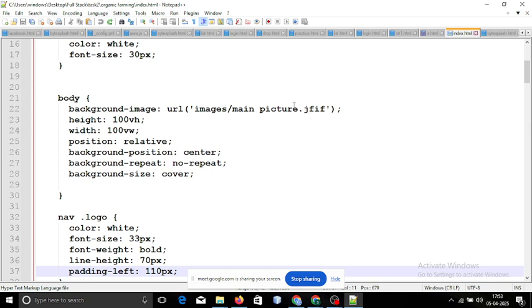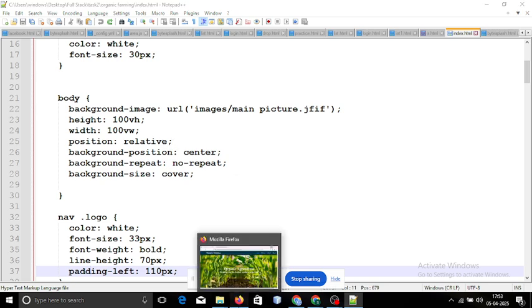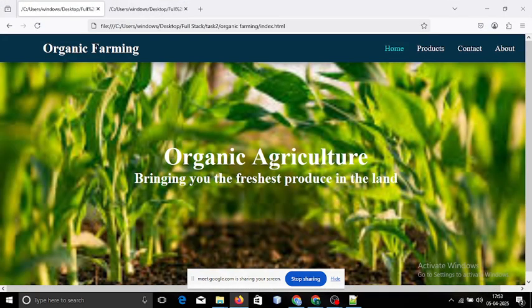I have taken the height and width as 100 VH and 100 VW. VH and VW are viewport height and viewport width. Viewport is the total screen that is visible to us. And position to relative. Position will be static if you don't mention anything, that is, by default position is static. The difference between static and relative is, here you see the organic agriculture and bringing the freshest produce in land are on the image. If you want to make this happen, that is, overlay text on the image, then you have to take the image as relative.